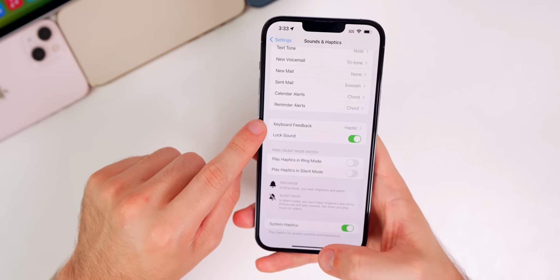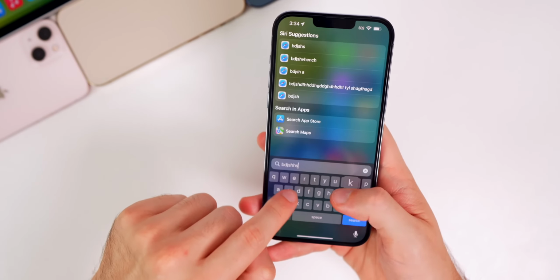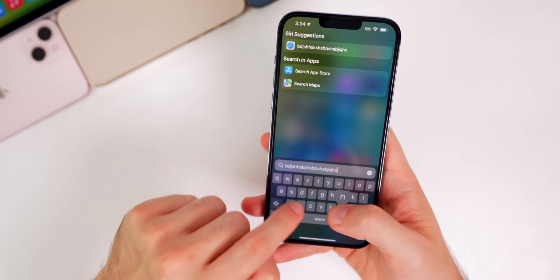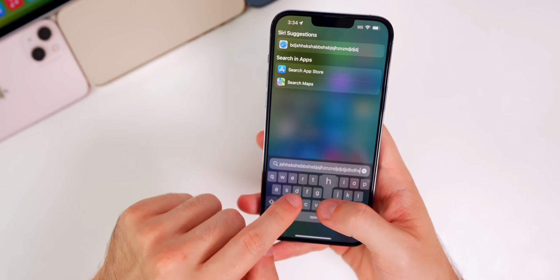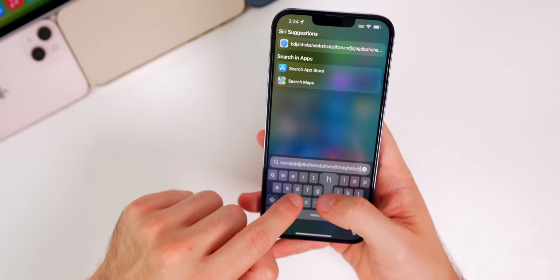Also, the haptic feedback when typing seems to be a little bit stronger here in beta 2. The haptic engine seems to be revved up a little bit more, and I think it might be a bug because it seems a little too strong for me, but we'll see.